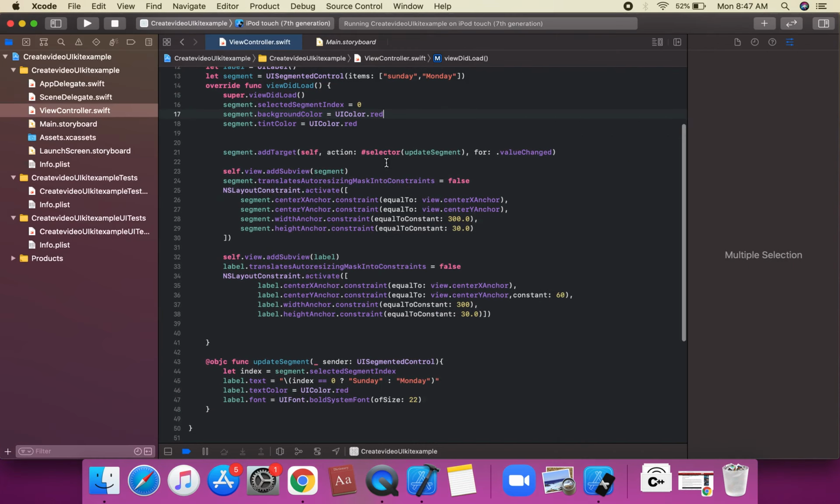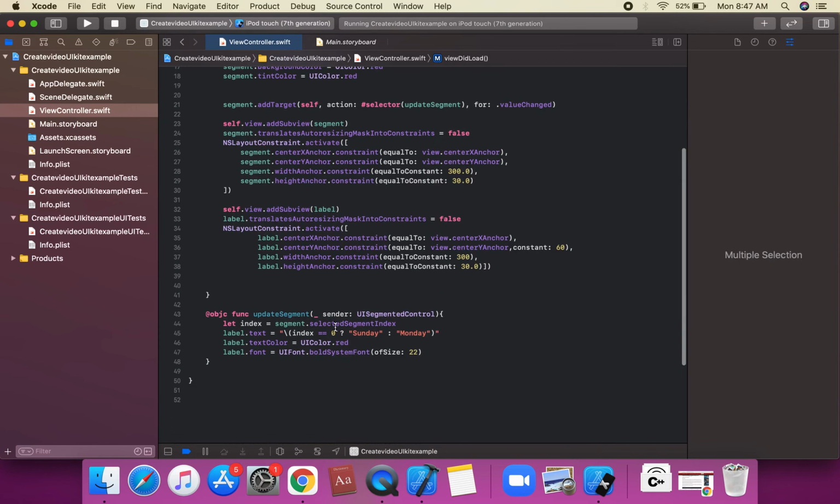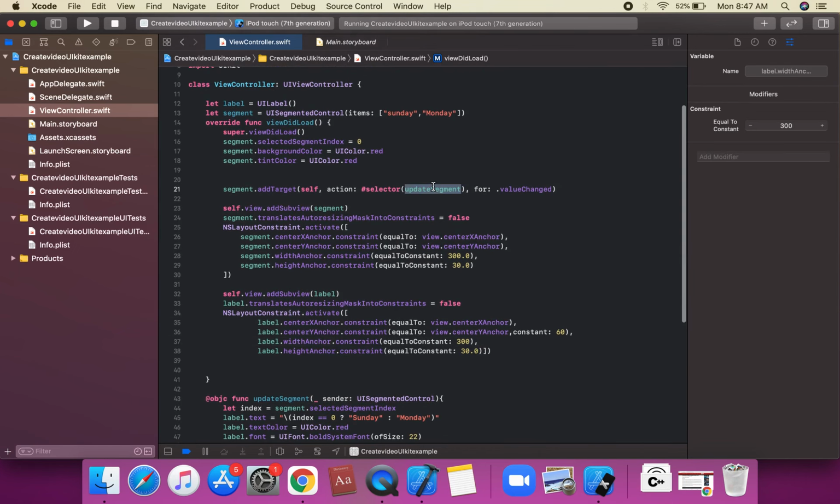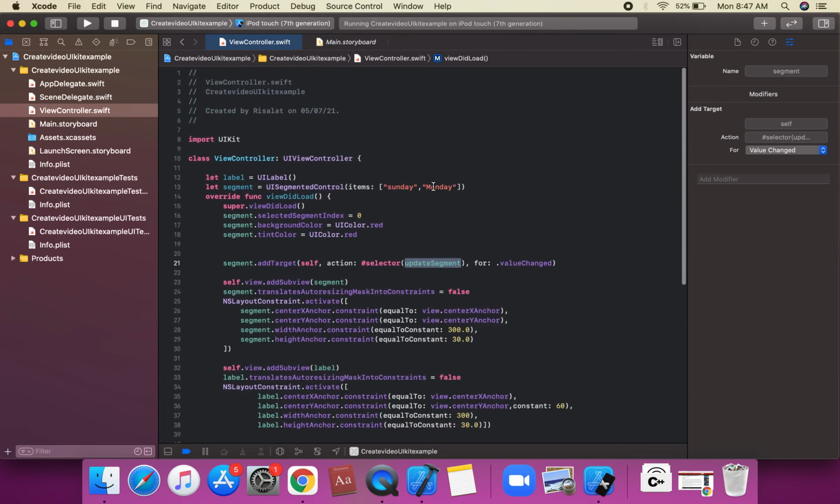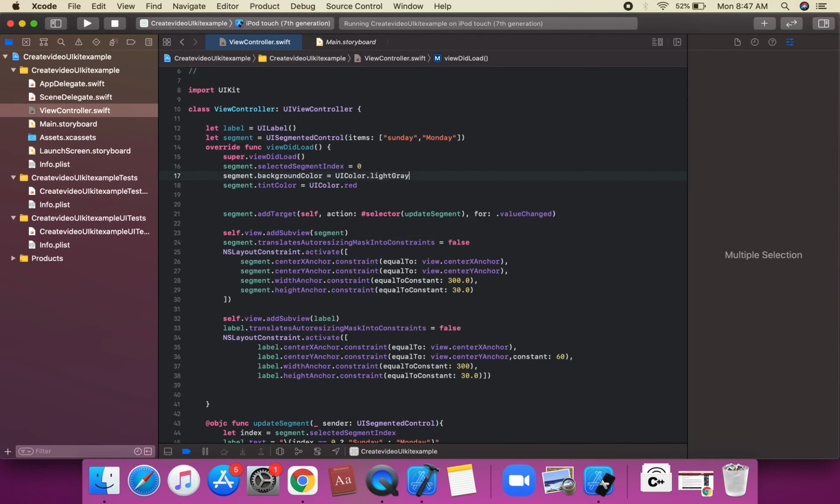We can apply this constant. This segment control has Sunday and Monday. We use the new segment control method with the selected index. We can assign the selected index, and for Sunday the index is true. Then we use the segment control's tint color: we can assign red here, or light gray. This is light gray, and we're going to run this project.